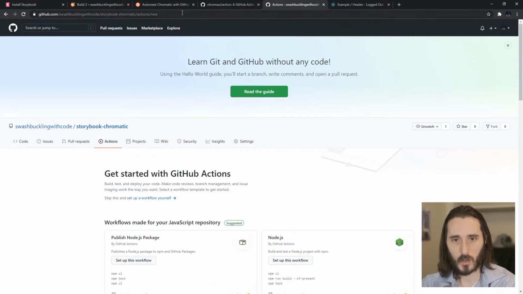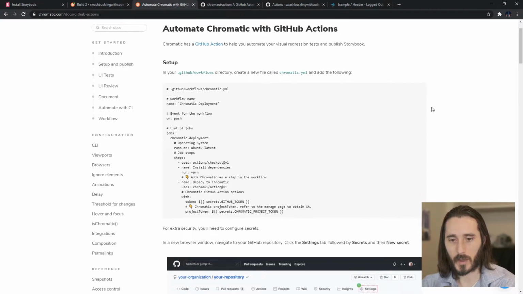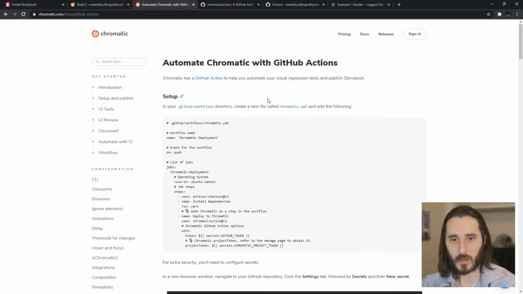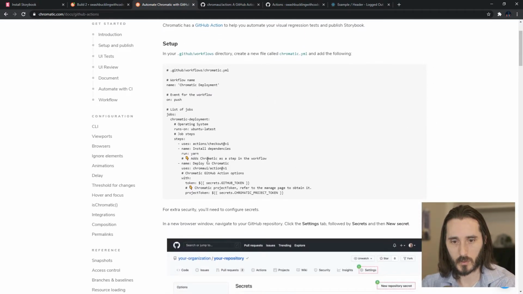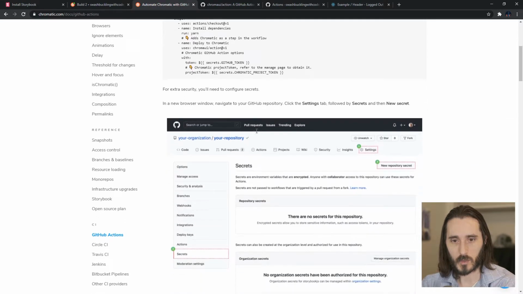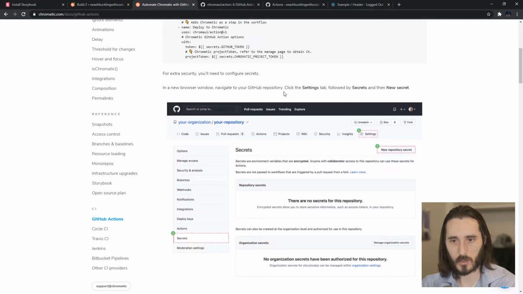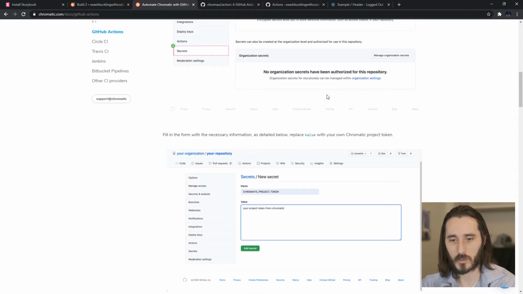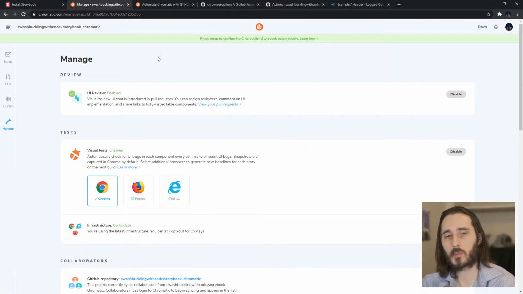Okay. So I think we've got all that set up. Let's go back to Chromatic and see if they have anything extra they want us to do. So here's the setup for that. You'll need to configure secrets: in a new browsing window, navigate to your GitHub repository. Yeah, okay, that's cool. They're telling you how to set up your secret. Let's actually just make a PR and see if it works.